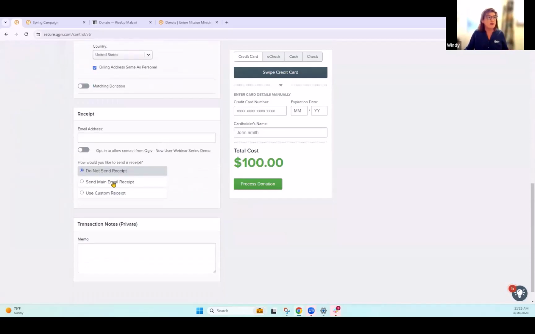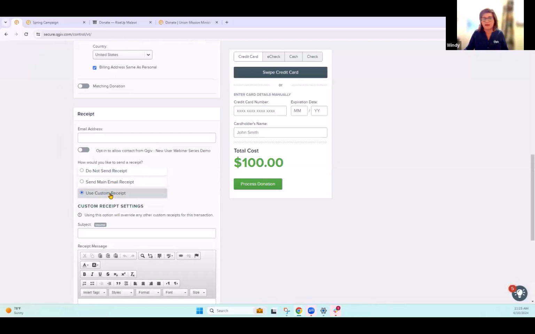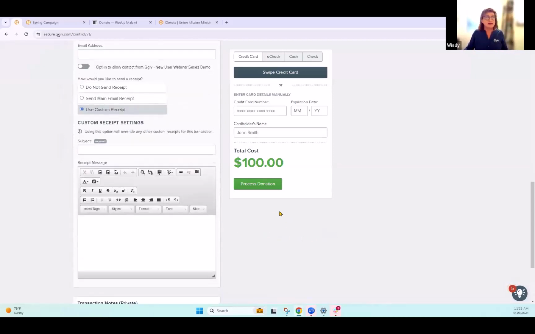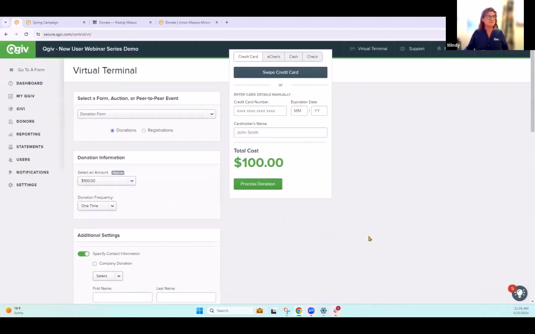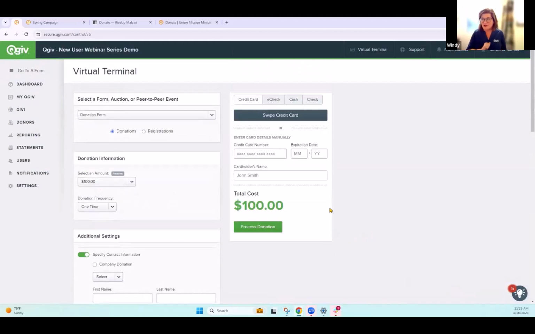You also have the ability to not send a receipt, to use the main receipt that you're normally using for a donation, or use something custom here if you want to say something specific to that donor. Something else that I really like here is you can put a little internal memo note. So if you need to make a note for your finance team, this is a great place to do that. That's the virtual terminal.